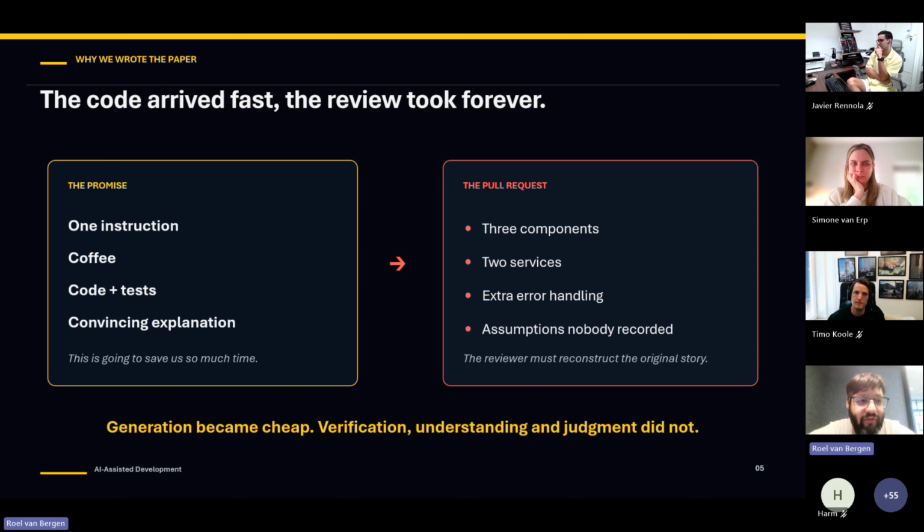So we open the pull request, and we suddenly see, hey, an architecture boundary was broken. 3 components were changed where I initially thought, okay, this should have only affected this one component. There's a lot of extra error handling, and the agent made a lot of assumptions. And then it's up to me as the reviewer: okay, what was changed? Why was it changed? And is this still matching my original goal in mind? And that's the hard part.